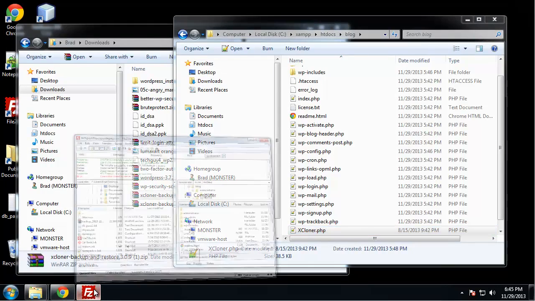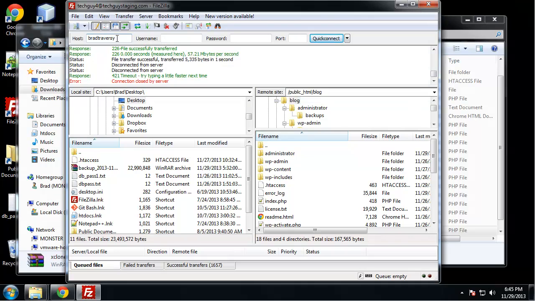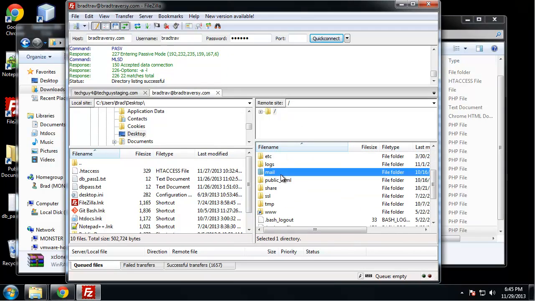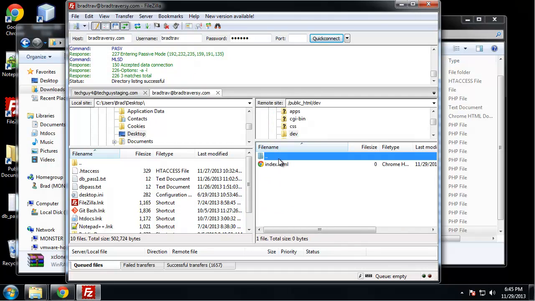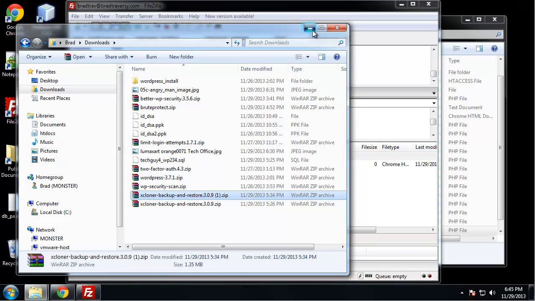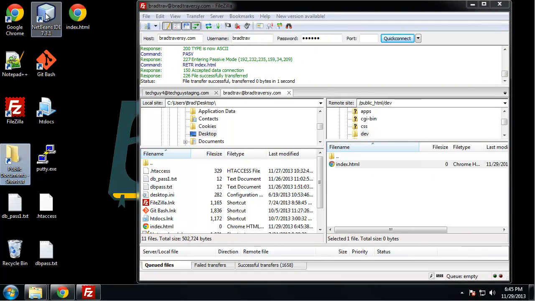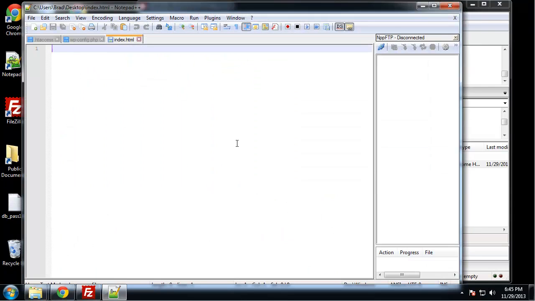What I'm going to do is log into my personal website. Actually, let's say bradtraversy.com. My login info here. Alright, so I'm going to go to my public HTML and then my dev directory. I have an index file, which I believe is blank. Alright, so let's open this up.